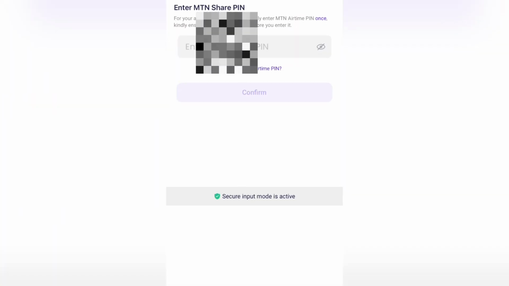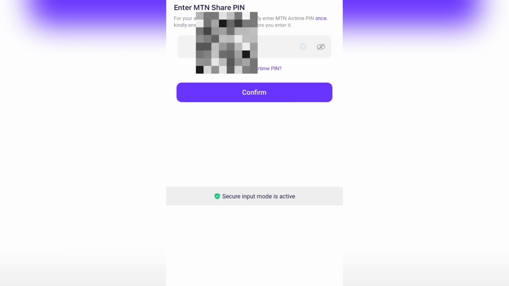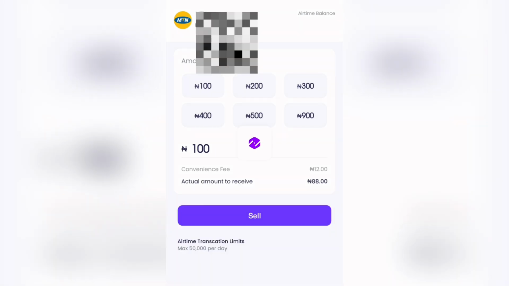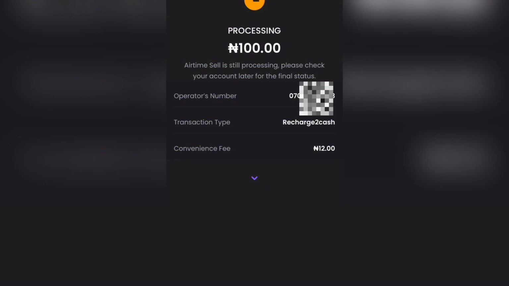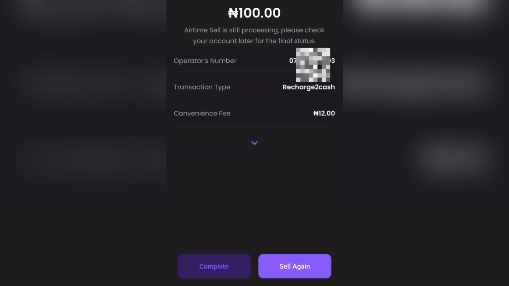Okay, so now you have to put in that pin you generated when you started. Okay, so I'm going to put in mine and continue. So right now I've inputted my own pin, so I just need to tap on confirm. So most times you get this credited instantly, but now they said airtime sale is still processing. Please check your account later for final status. So you're receiving 88 naira once they confirm this payment. You can also come down here to sell again.